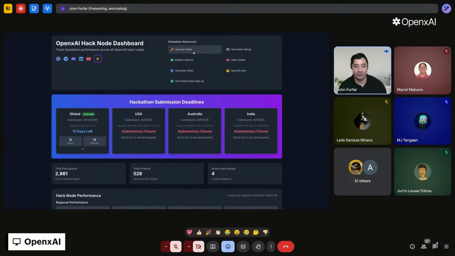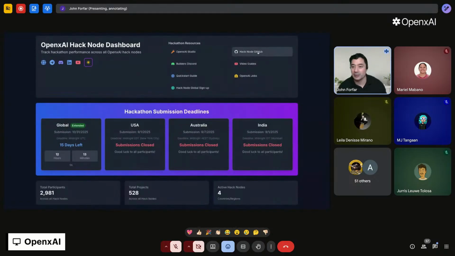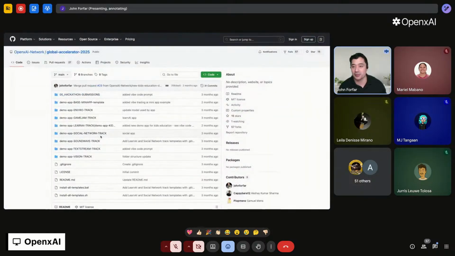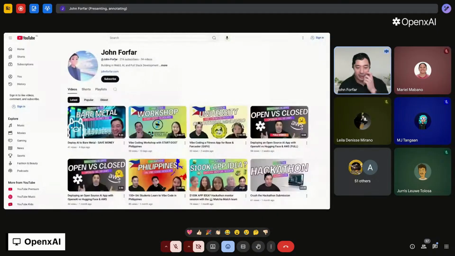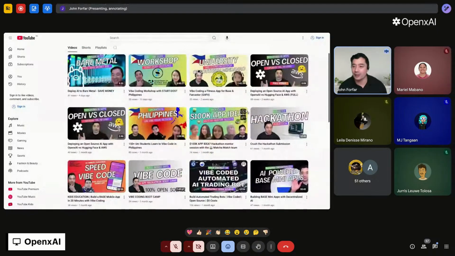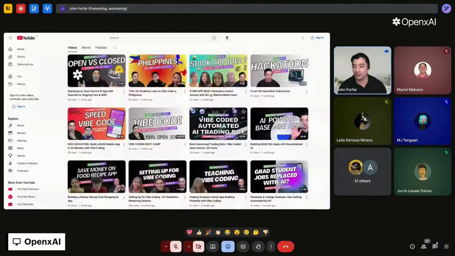There's a link for the studio at the top right. There's a link to the open source GitHub repo that has example code that you can actually clone to your computer and help build applications with. Then there's a builders Discord. If you want to get some support directly in Discord, please join that. There's a whole bunch of video guides. As you can see here on this channel, I do post a lot of different guides teaching developers how to vibe code.